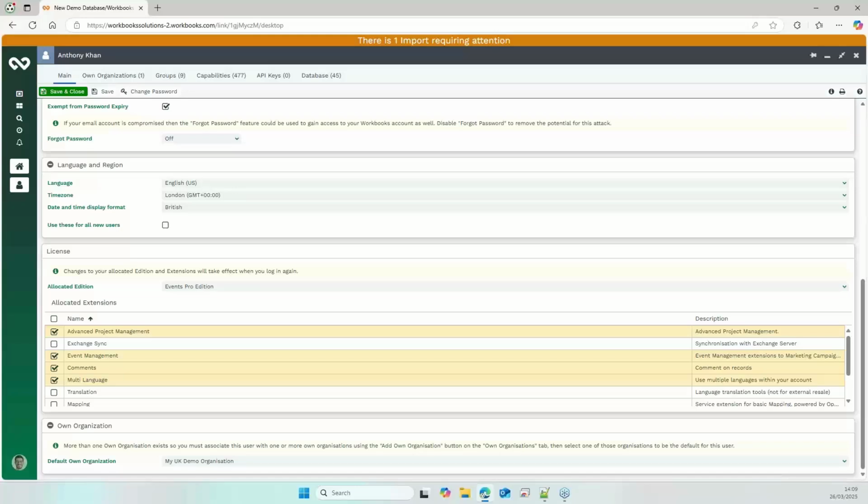You can see here that obviously we've got the Event Pro Edition, so I've got the event management. Comments are turned on. That's a great feature, the built-in chat engine, so when you're talking about records, multi-language, so we can switch languages, and loads of others. As you see there, mapping, translations, all built in. So you can make sure that the right user has got access to the right toys.